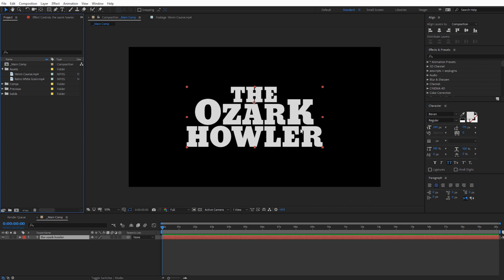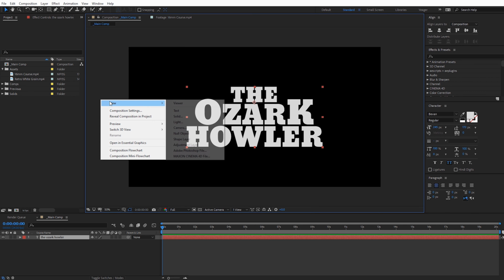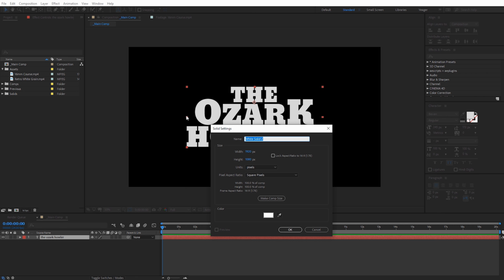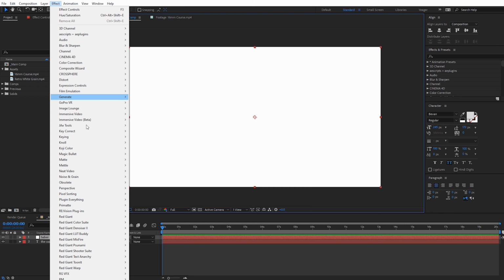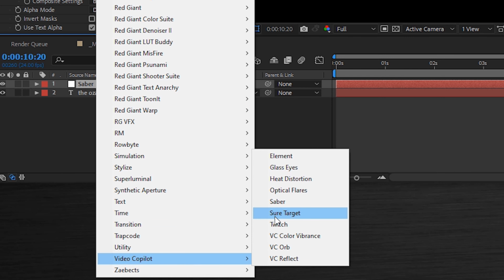And now let's go ahead and add in a solid that we're gonna apply the Saber plugin to. So I'm just gonna right click here and do a new solid. We'll just call this Saber. Make it comp size. The color doesn't really matter here. Go ahead and click OK. And with that selected, let's go ahead and apply Video Copilot Saber. So under Effect, Video Copilot, and Saber.